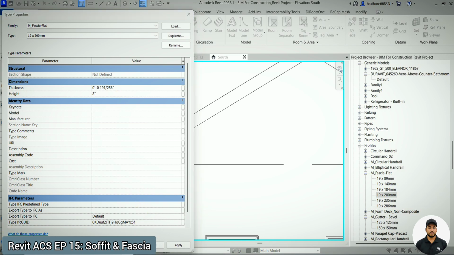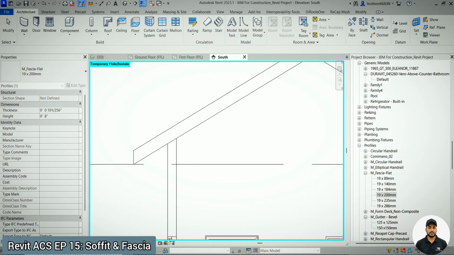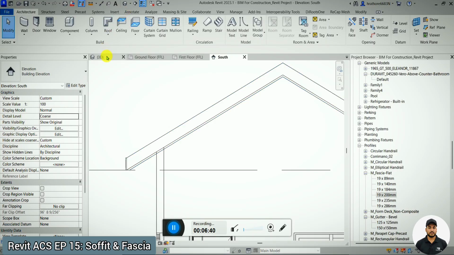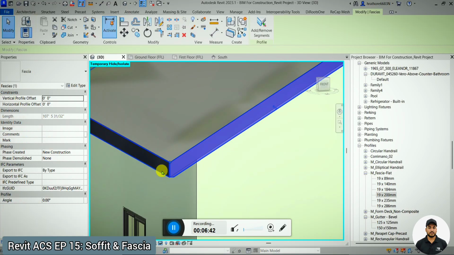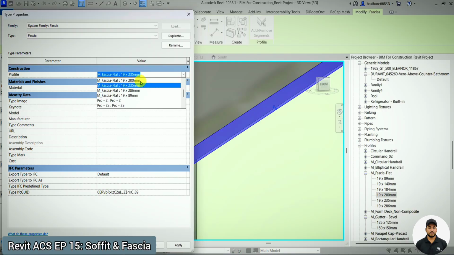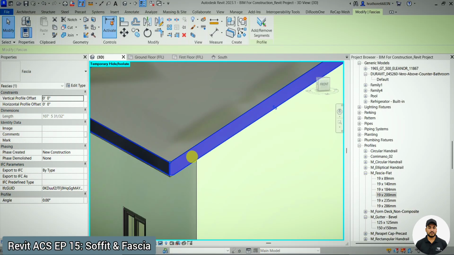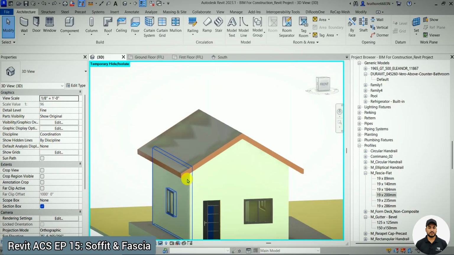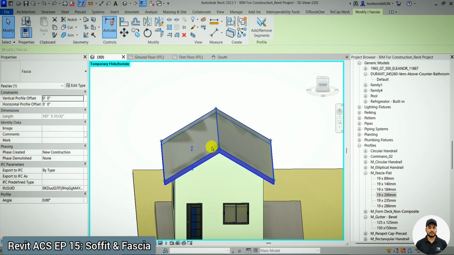So this new type will be created here. If you want to change, you can change. For example, let me go to the 3D view again. You can select this one, go to edit type, and simply choose the new type that you have created, 9 into 200 mm. This fascia will be adjusted. So for now we are going with this one. So you understand how you can change the depth, or adjust the height.